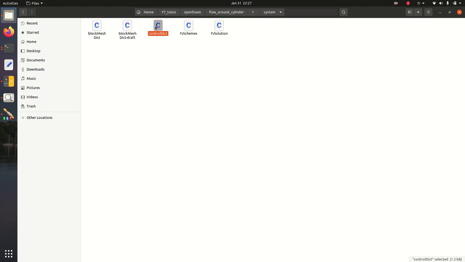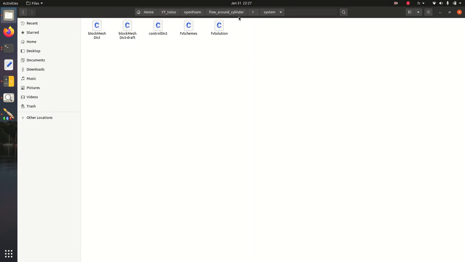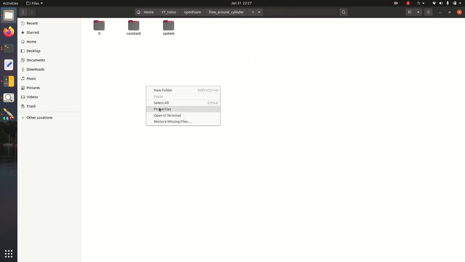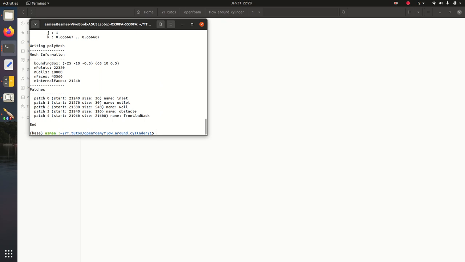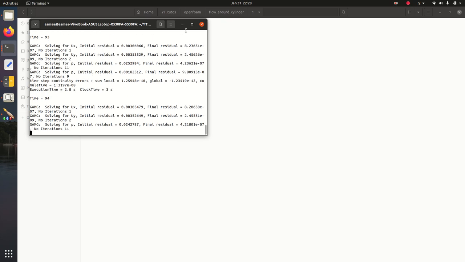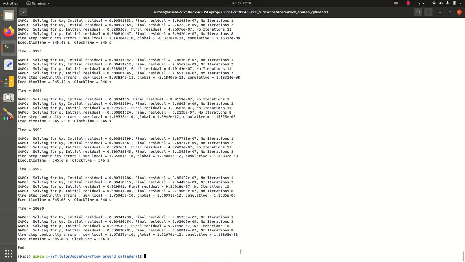Then here the solver is simpleFoam. I'll write interval each 100 steps, and it will end at 10,000 iterations. Okay, so I'll run the simulation here by running simpleFoam. But first I need to run my mesh, the blockMesh, to generate the mesh, then simpleFoam. So it took a while to arrive at 10,000 iterations.